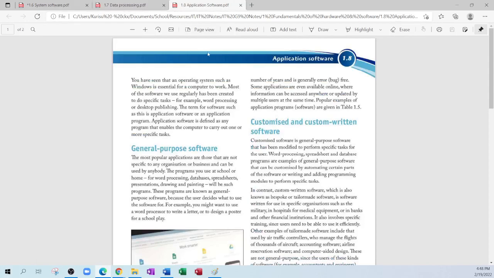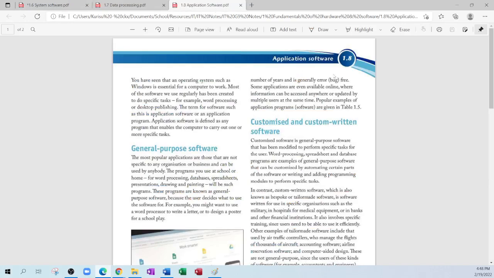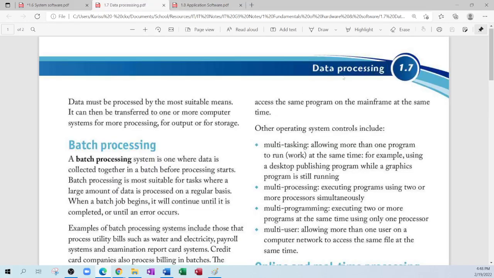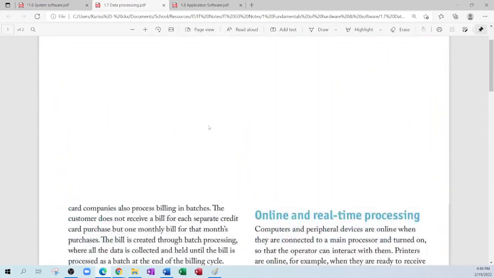Any of you wonder why we have the two types of software here? We have 1.6 for system software, but we know the other type of software is application, and that's still chapter 1.8. Why do we have this random chapter in the middle? Anybody wonder about that? Or you didn't give it much thought? Didn't give it much thought.